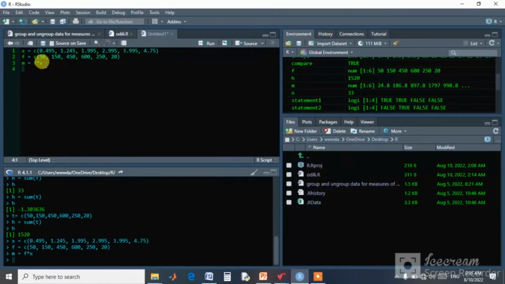Now this is the column of f times x. So m is now this 24, 186.8. These are different values. So m is a vector. So I'm going to sum all these values in this vector m. How do I do that? By using the sum function.